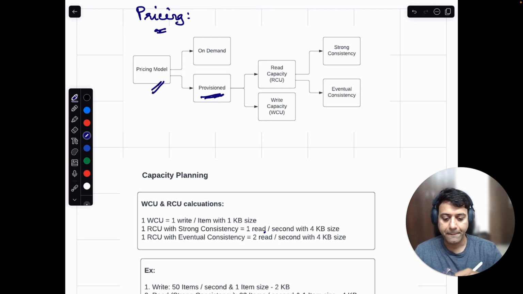So provisioned model. What is meant by provisioned model is, this is a guarantee which you are giving to AWS that you are going to use this much capacity in terms of a read unit and write unit. So AWS will be charging you against that guaranteed amount. For example, if you say I'm going to use 5 read capacity units and 10 write capacity units, which means on a monthly basis, you are going to pay for 5 RCU and 10 WCU.